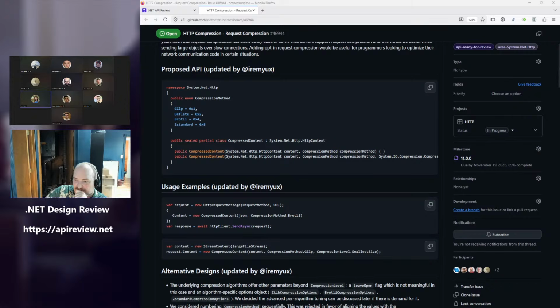Okay, perfect. So in this issue, in this proposed API, we are proposing to have this compressed content class where users will be able to compress their contents inside the HTTP requests that they want to send. The opposite of this, the response decompression, is built into HTTP client, but the direction where you compress the content body that you are sending is not available yet.